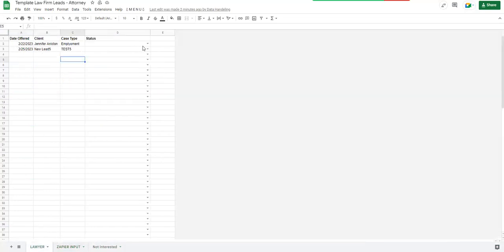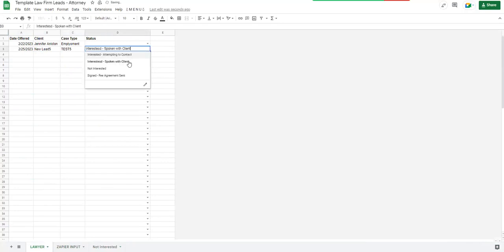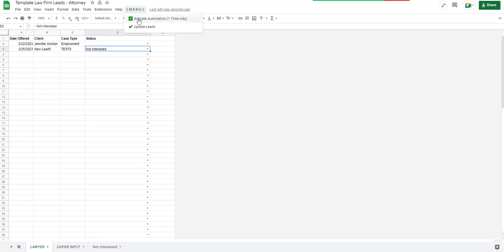So if I'll go in here and I'll make any changes like not interested, you'll see it's not moving anywhere because the code is not currently activated. I can activate it on my side, but I won't, I'd like you to activate it first. So here is the option. You can go to the menu. This is a custom menu and activate automation only one time.